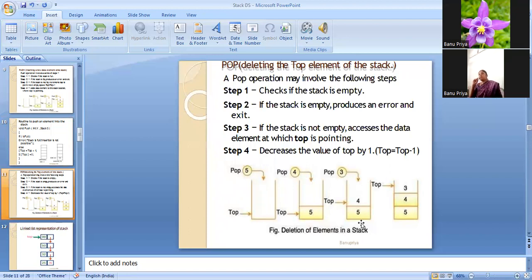Next, for deleting, each time an element is deleted, the top value is decremented by 1. For deletion, it checks the empty condition. If the stack is already empty, we can't delete an element from the stack, which will result in stack underflow.